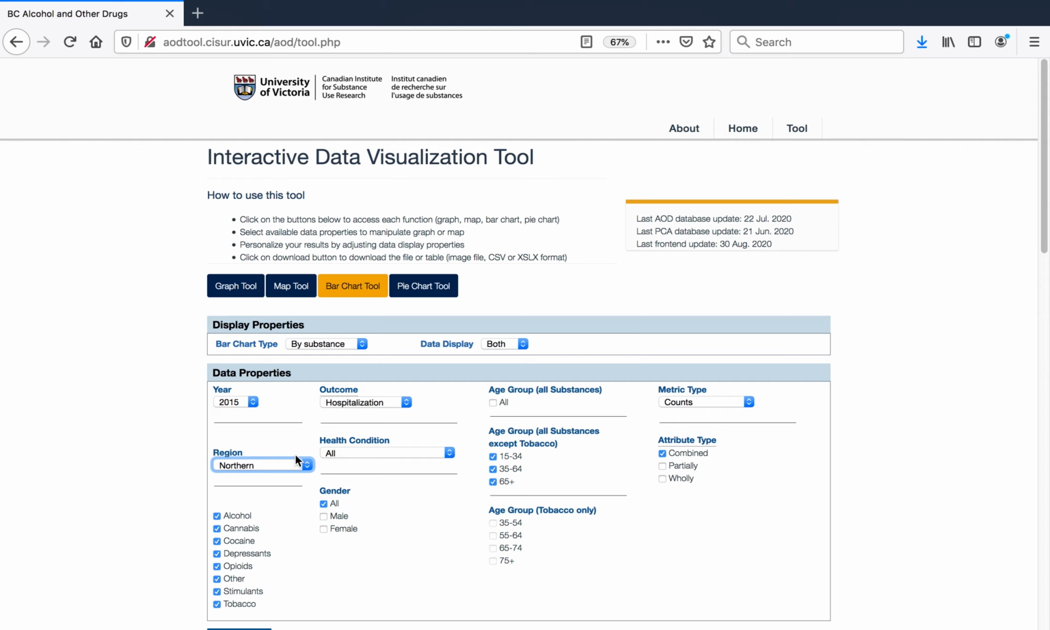the 5 substances we are interested in, non-standardized rates for metric type, unselect the 3 age groups and then select the all age group, select male and female for gender, and when we have completed our selections, then click on the Generate Chart button.